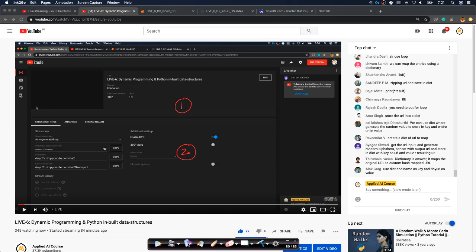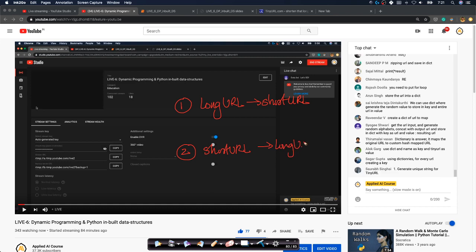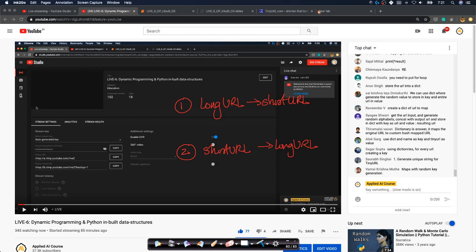What operations do we want to perform here? First operation that we want to perform here is, given a long URL, we want to obtain a short URL. That's the first task. The second task here is, given a short URL, we want to obtain the long URL fast. Very importantly, we want to, because when somebody types, look at how this works, right?